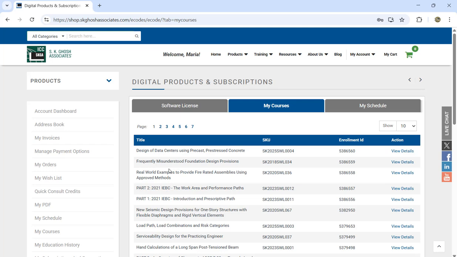Okay, so now here, and right here you can see the part 1 introduction and perspective path. So that's the webinar I attended yesterday. So I want to print out my certificate. So I go and click on view details.